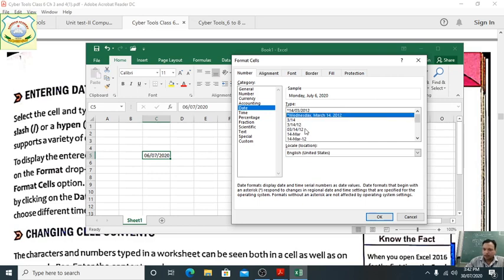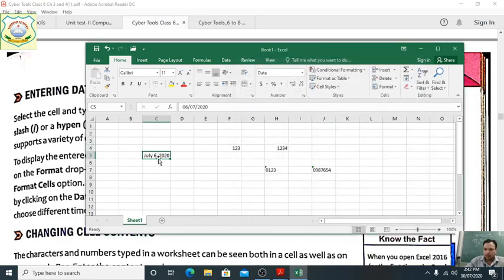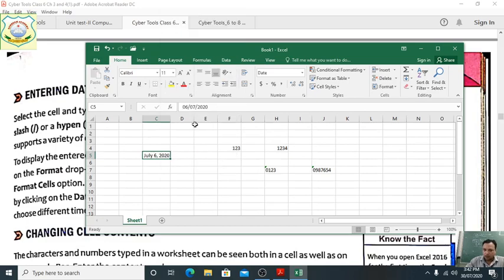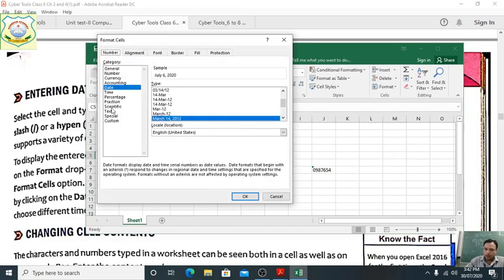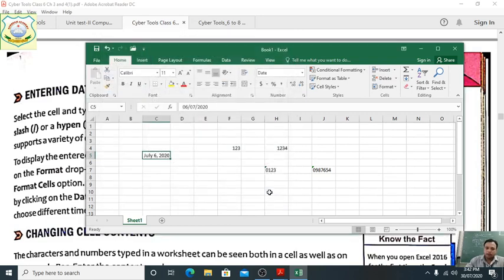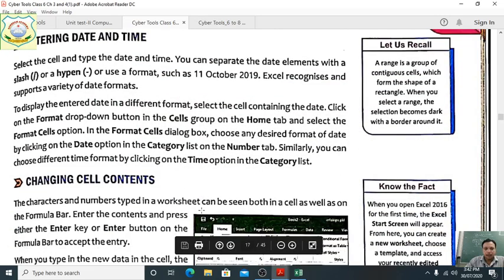There are many patterns given. Suppose this one, now you can see here. If you want to change any pattern, you have to select Format Cells, and from Format Cells you can change it. Time also you can do the same way. Clear, students? Now, the next topic is changing the cell.